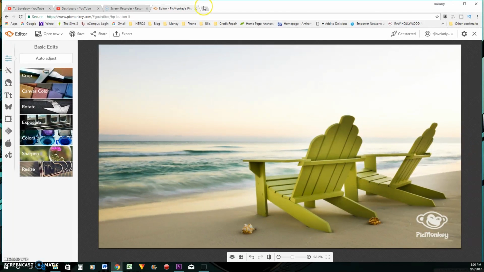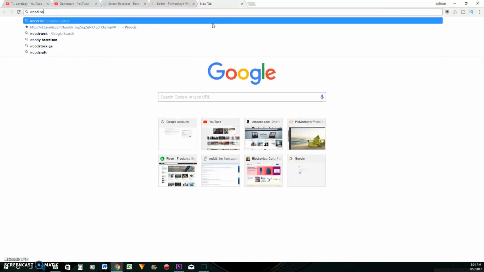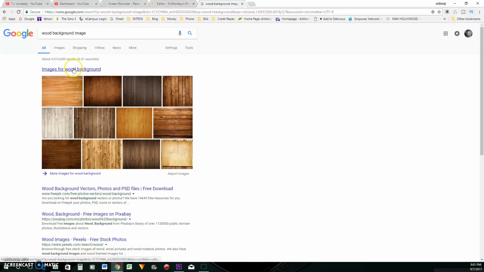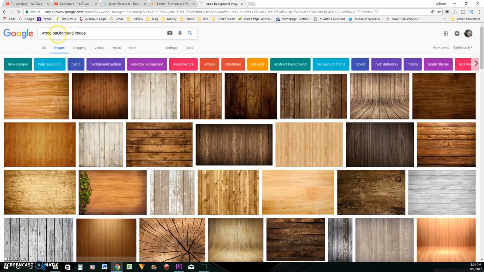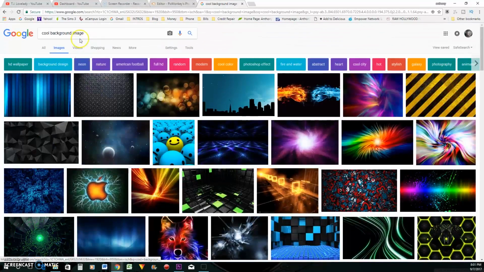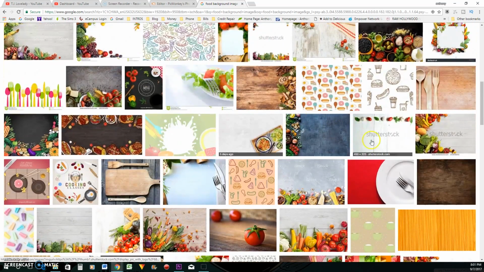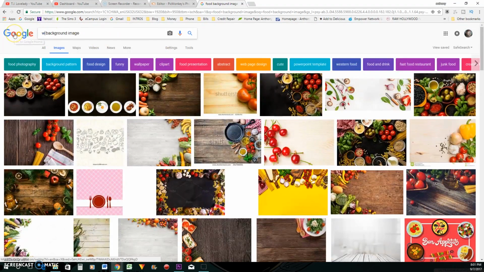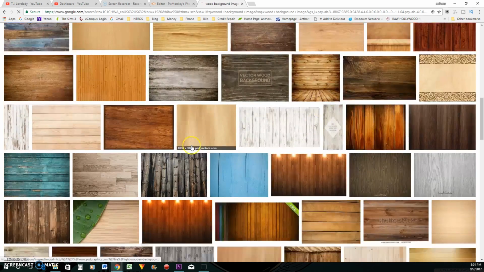So let's find a background. I did a cool wooden background. So let me see. Wood background image, and you can just do a quick search, and you can find all kinds of wood background images, or you can type in cool background images and choose something from here. Or if you have a food channel, you can say food background image and have different food things. So let's go back to the wood, because I like wooden backgrounds, they're cool looking. Kind of like this.